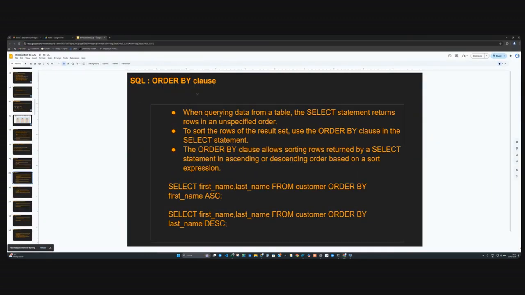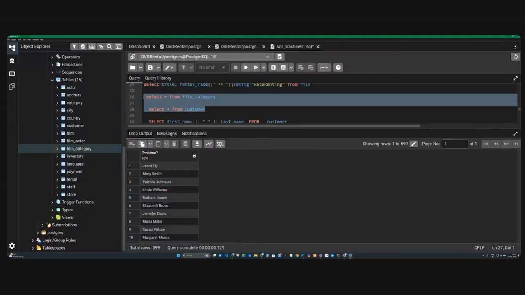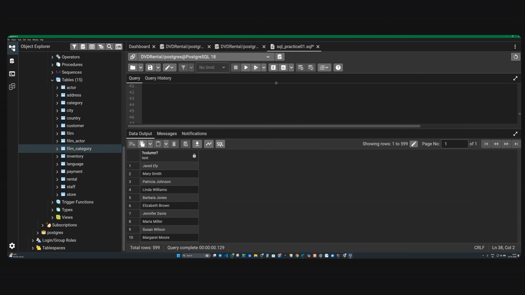Now the next topic that we're going to learn is order by. First let's understand what is order by. In simple terms, whenever you query any statement with a select statement, it returns some rows in an unspecified order. I'll take this example. One sec, I'll just put a comment line so that we'll know this is a new topic.